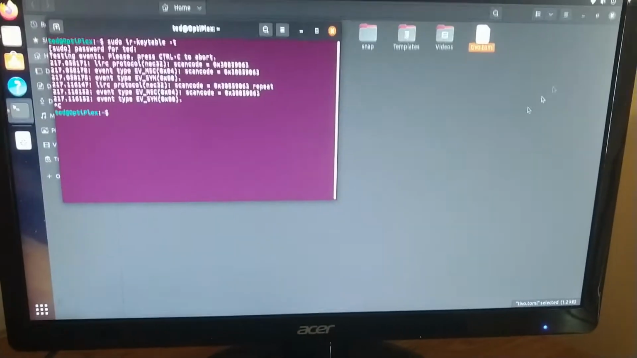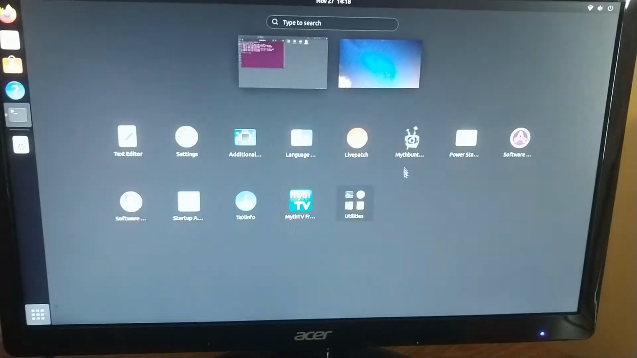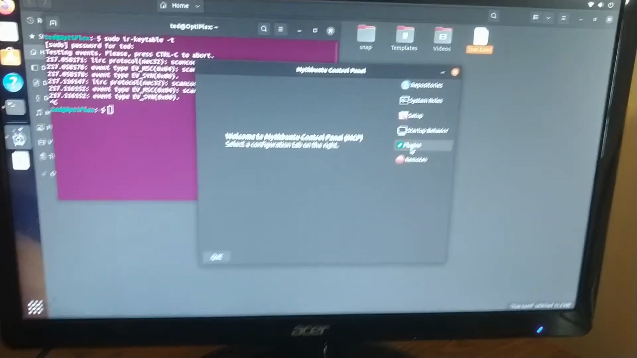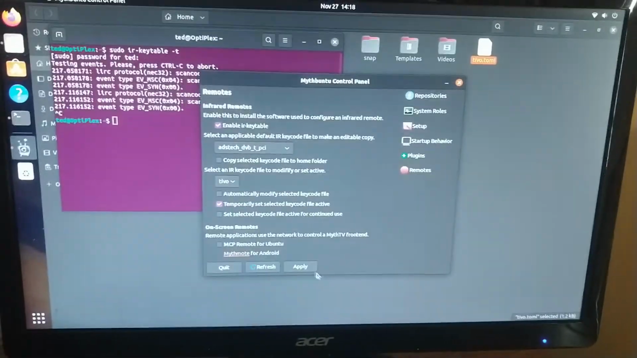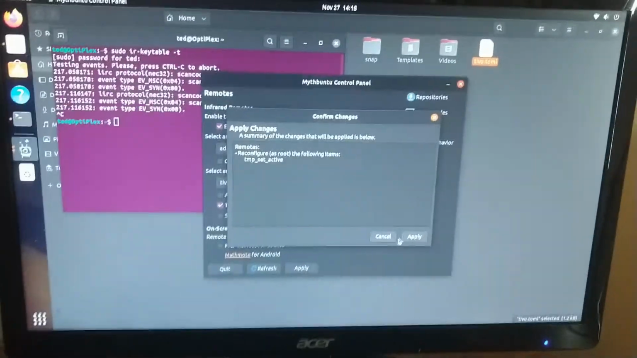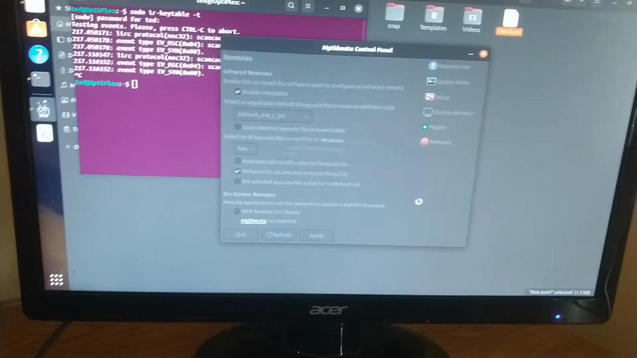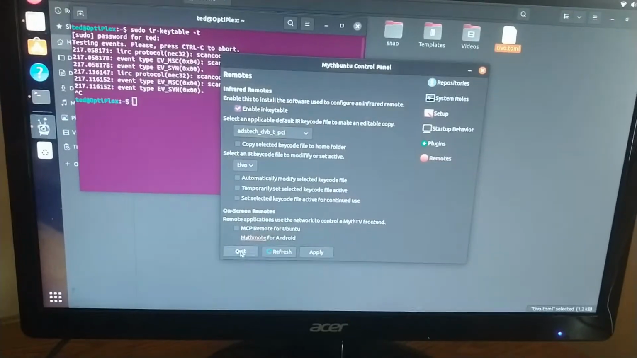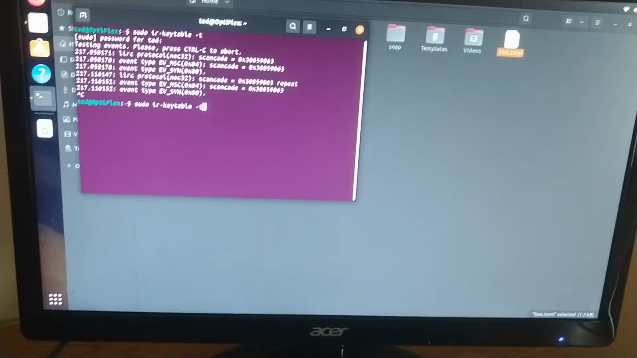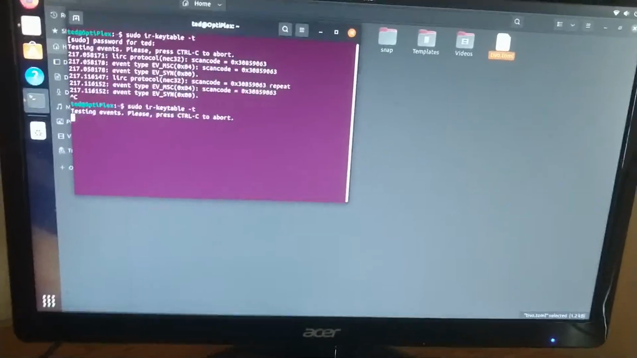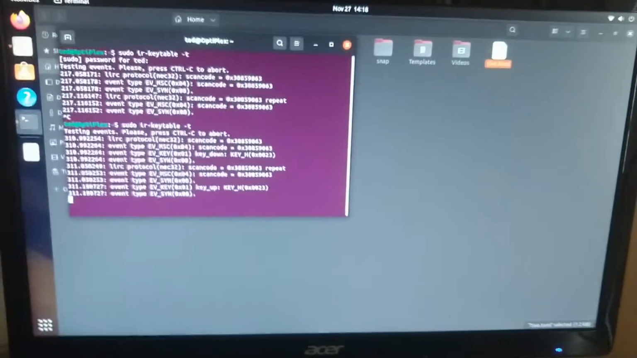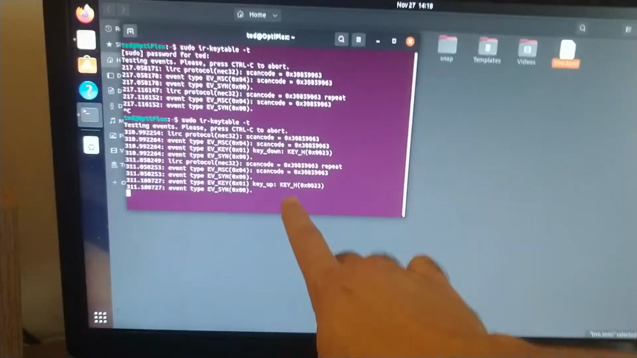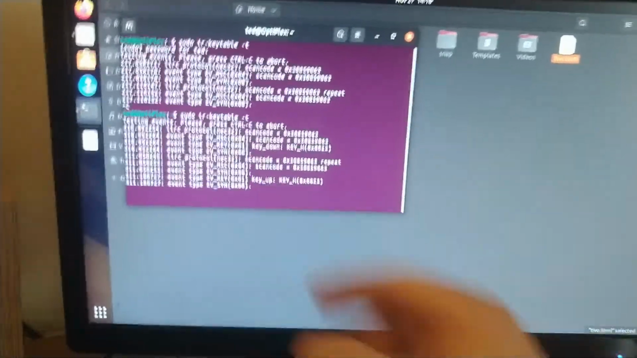We're going to start up Mythbuntu Control Panel again, go to remotes, have this selected again, temporarily set it, and apply. Let's quit that, go back to the terminal and test. We're going to hit the same green key. This time the key is correctly assigned, key H, to that scan code.